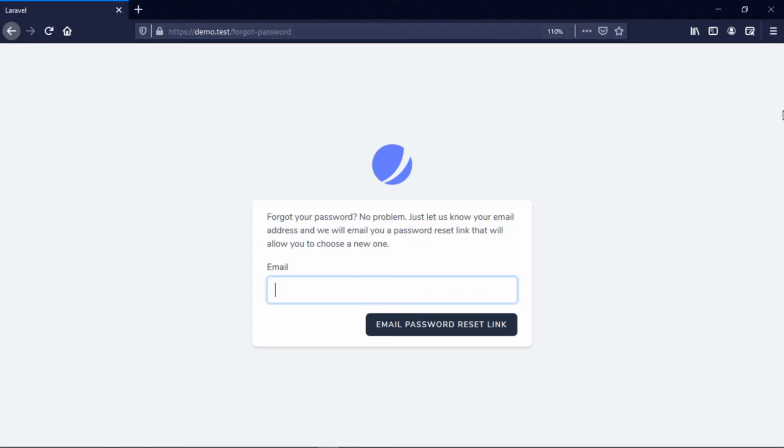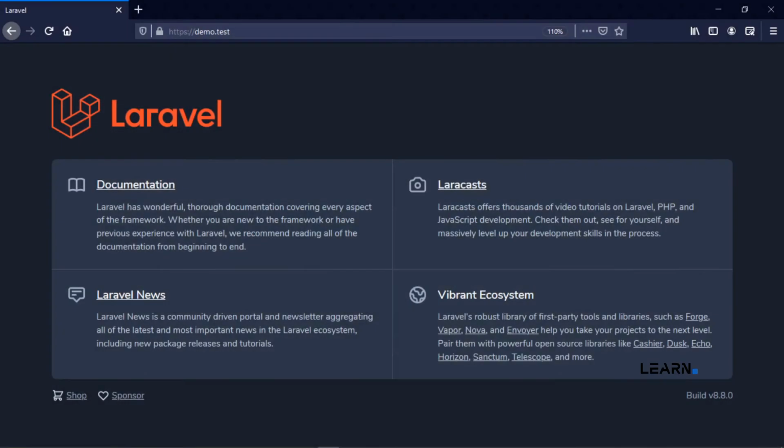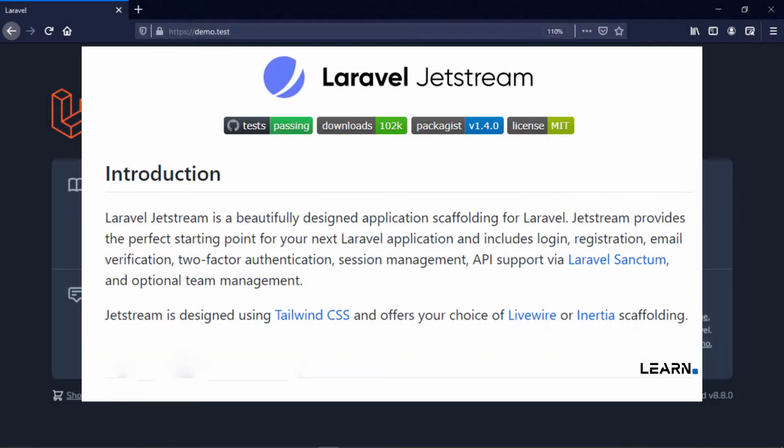Before we start, let's talk about Jetstream. Laravel Jetstream is a new authentication scaffold for Laravel. Jetstream provides login, registration, email verification, two-factor authentication, session management, API support via Laravel Sanctum, and optional team management. Jetstream is designed using Tailwind CSS and offers your choice of Livewire or Inertia scaffolding.